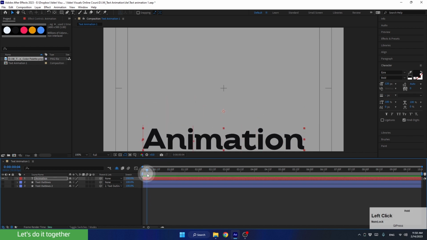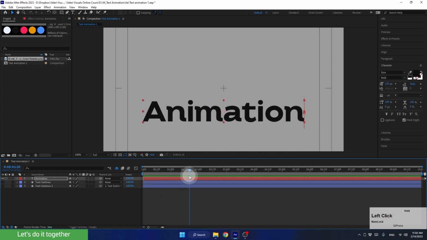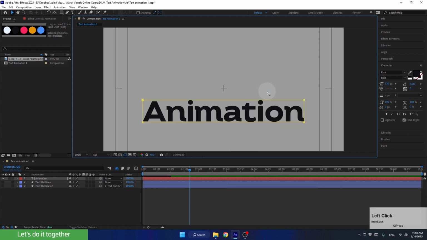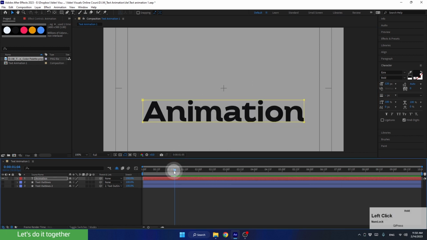To do this, we need to find a point in time where the text has already finished its animation and is in its final position. Now right-click on it, go to Mask, and create a new mask. Now, when the text is at the bottom, we won't see it.